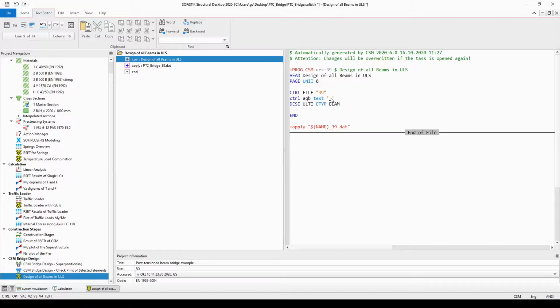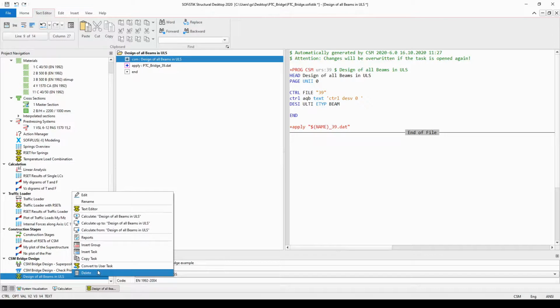So now I just simply need to add the command control DESV0, and basically what we are doing, we are controlling the AQB with the text, and in this text the command is control DESV0, which is a valid command in module AQB. If now we run the design of all beams in ULS state with this given input, hopefully the warning messages will disappear. So just right-click on the design of all beams in ULS state task and choose Calculate.